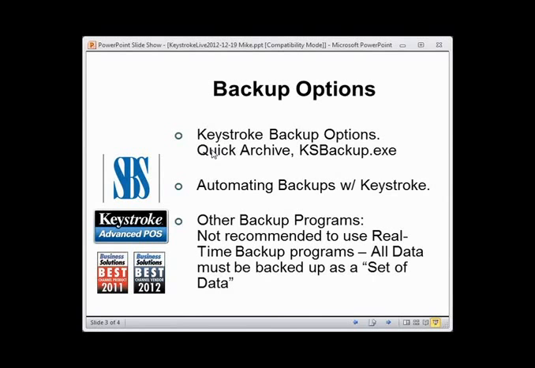And today we're going to go over the keystroke backup options. We're going to talk about the keystroke quick archive and the settings for that for 32-bit and 64-bit computers. We're going to talk about automating the backups using some keystroke programs like KS Backup. And we're going to talk about other backup programs that are very common on the market now, everything from Carbonite, Mozy Pro, Acronis, Nova Backup, and other things like Windows Backup. And we're going to talk about the need for real-time backup and how that could actually decrement performance and so forth in Keystroke.